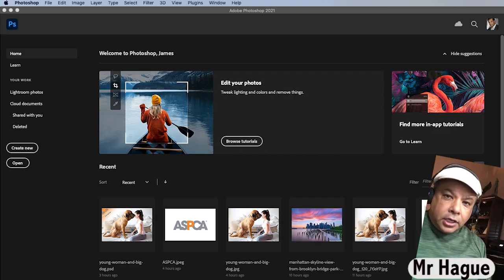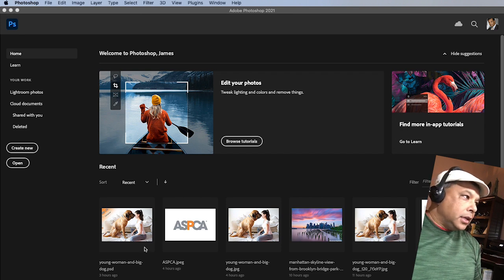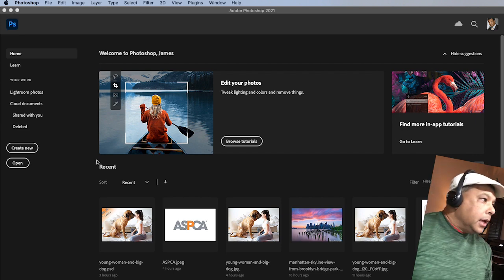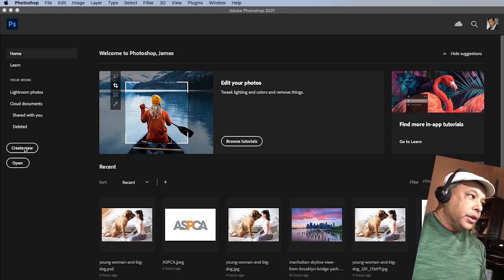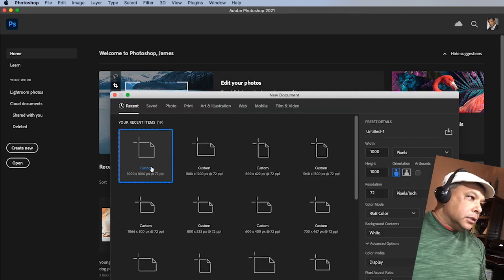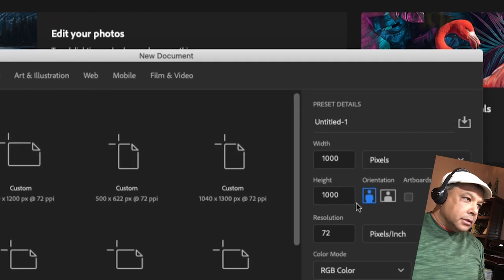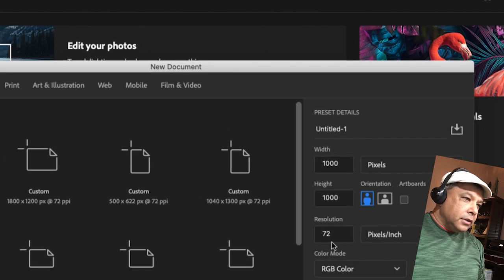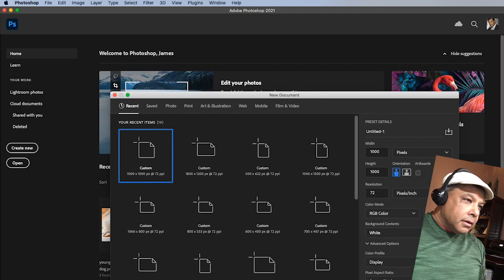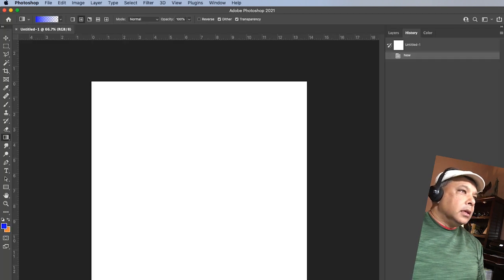And now we're going to continue our studies in the gradient tool. So let's go ahead and start back at the splash screen, or the start screen. Let's click on Create New and choose another canvas, about 1000 by 1000 pixels. Resolution is 72. Give it a white background. Press Create. There it is.